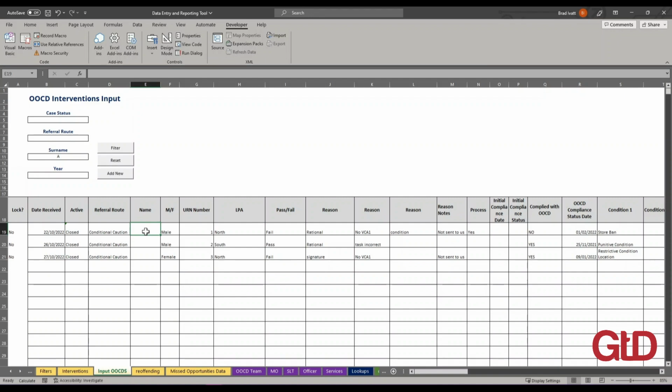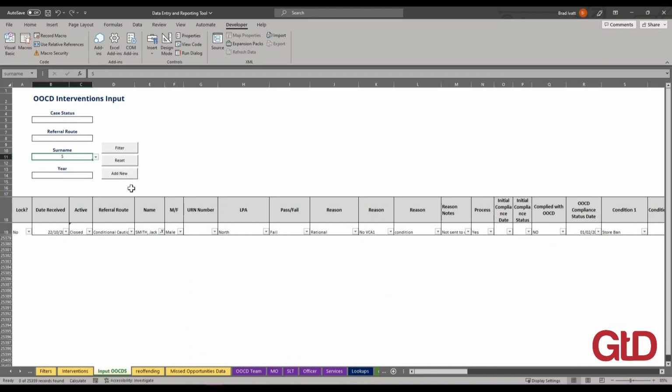Let's say we want to add a name. Well, the format for a name is an all-capitalized surname, comma, and then the first name. Once we have names in, we can filter out by the surname. So if we filter for S, we'll see this new row that's just been added. We can also filter by case status, referral route, or year.